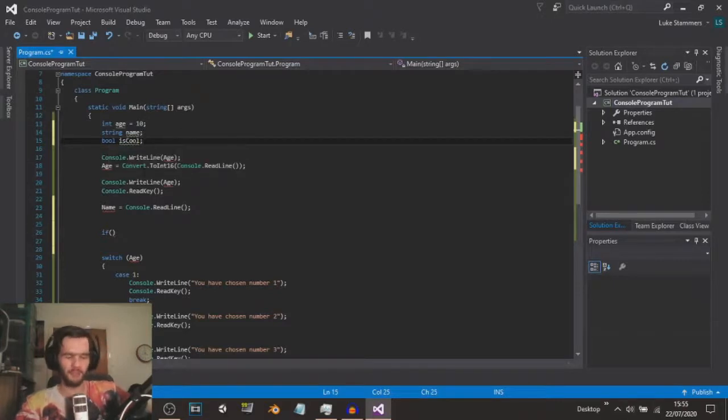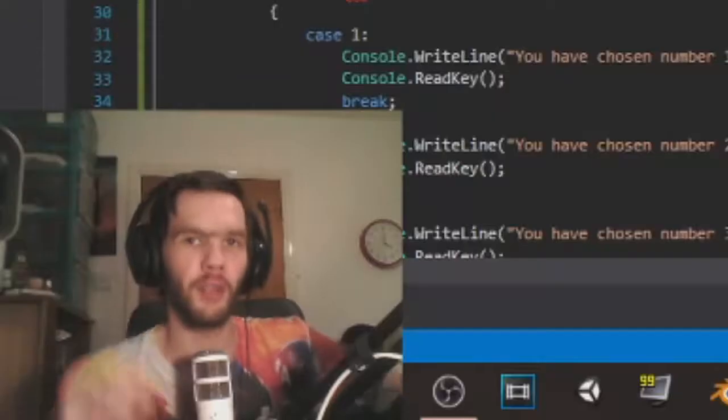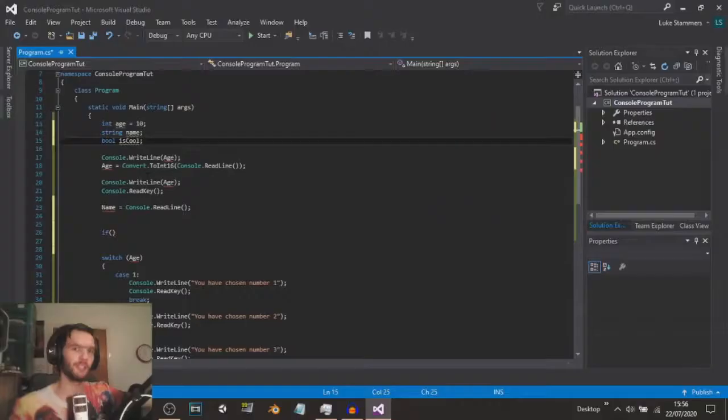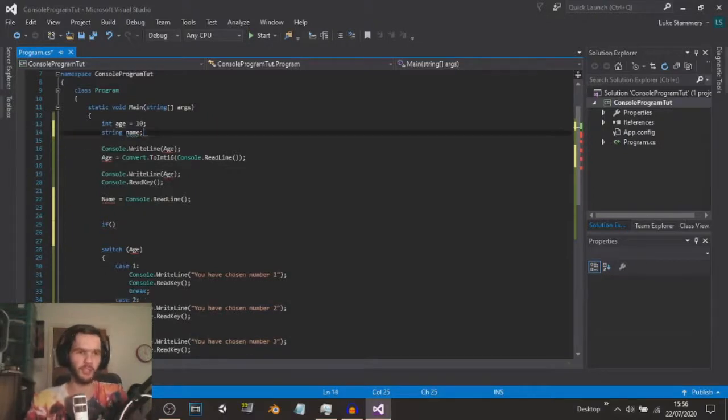So, oh yeah, if you don't know what bool is, a bool is a boolean, and it has only two values, and those two values are true and false. So if something is true, then buh. If something is false, then buh. So that's what a bool is. So for now, we're going to be focusing on string though.